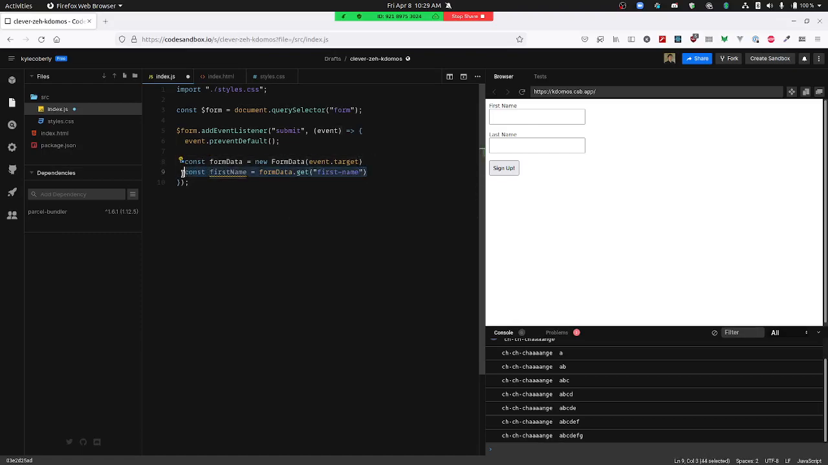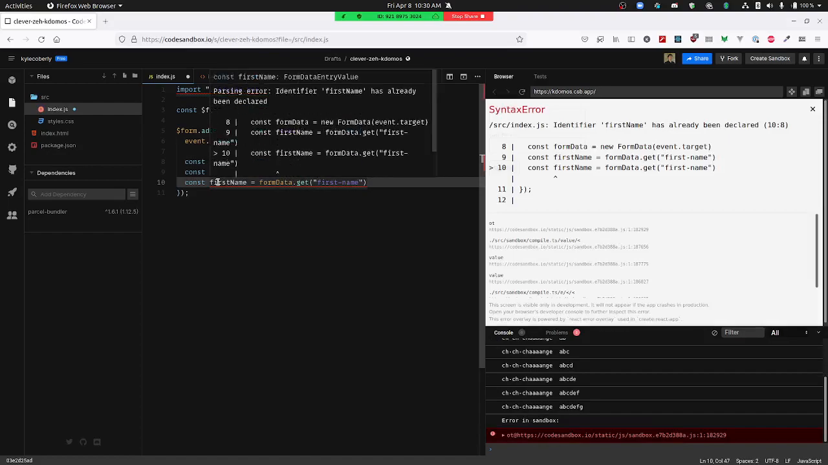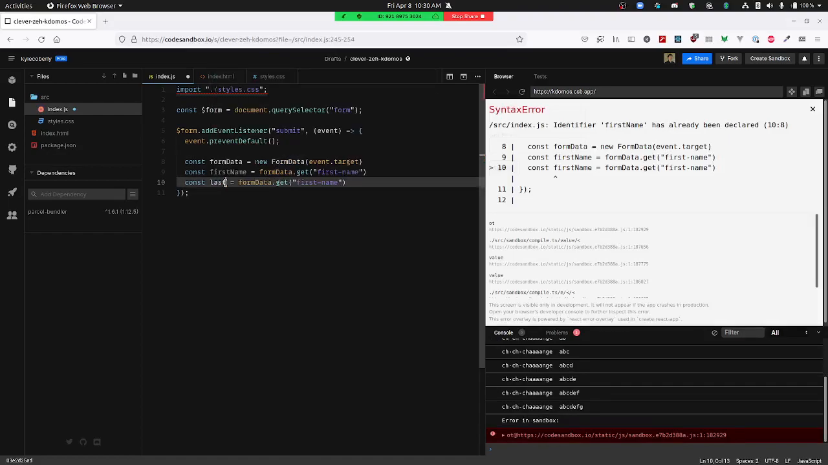Do you have to do a const on it first? Well, I guess that is your const. Yeah, we're assigning it into a variable so that we can do something with it.